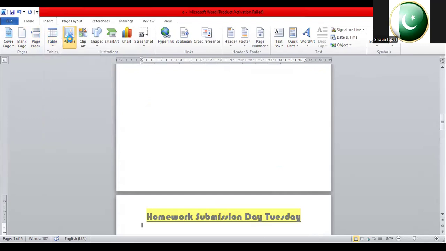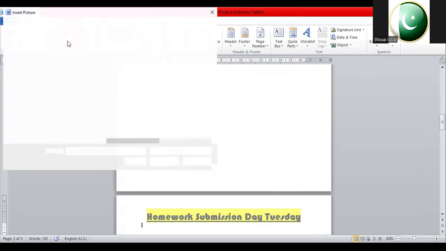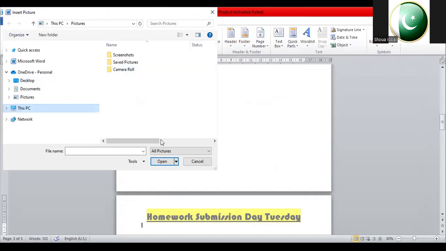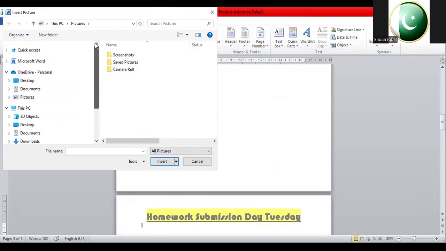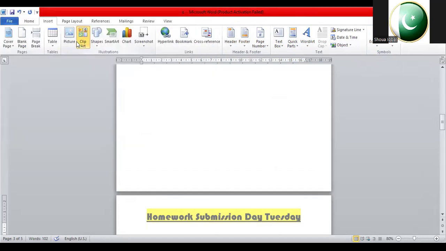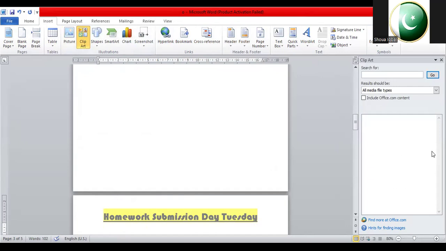Then we have the picture option. When you click on the picture option, you can select a picture from any of the drives of your PC, laptop, computer, or mobile phone, or any device from where you want your pictures to be inserted in the Word document. Okay. So after that, we have the option of clip art. What is clip art? In clip art, you will have different pictures that you can use in the MS Word document while you are online or have internet connectivity.